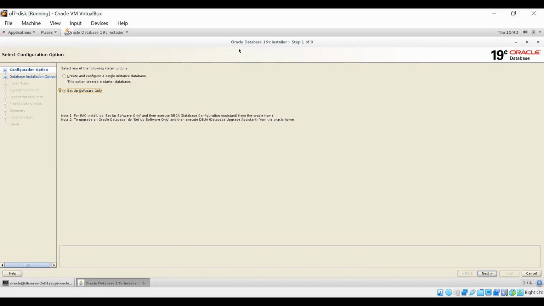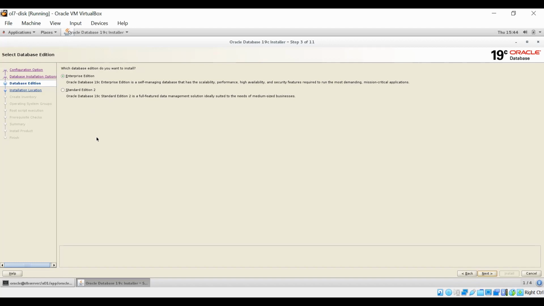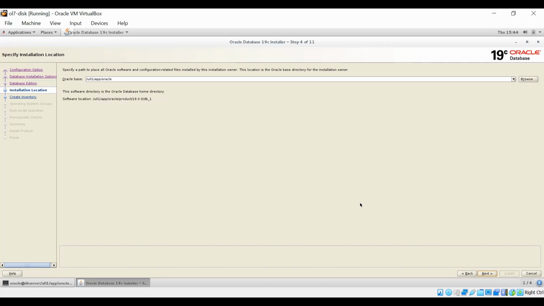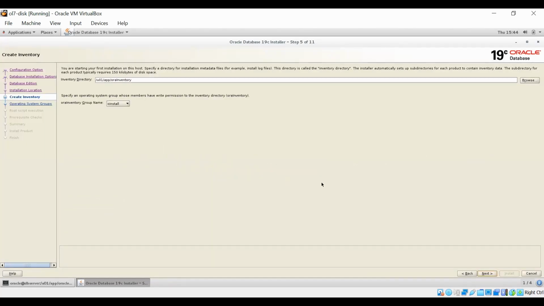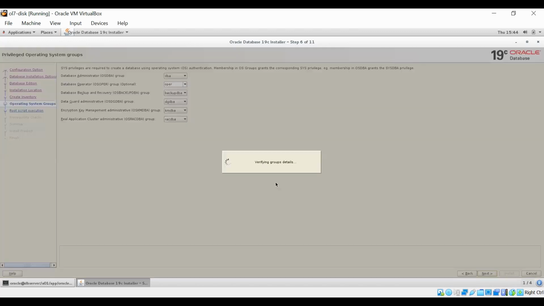Okay. Next. Single instance installation. Next. It's an enterprise edition. So that's going to be our Oracle base. We change nothing there. That's our inventory directory, so we don't change anything there. These are the special users that were created, so we don't change anything there.